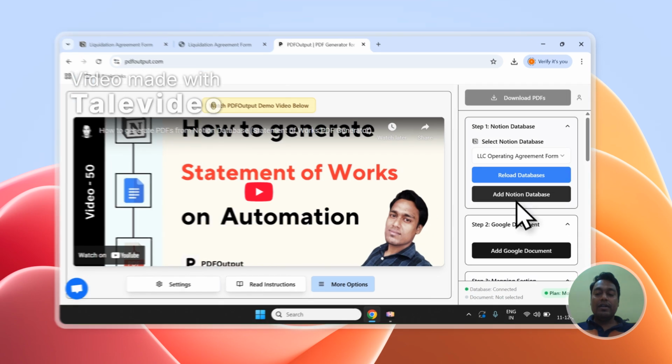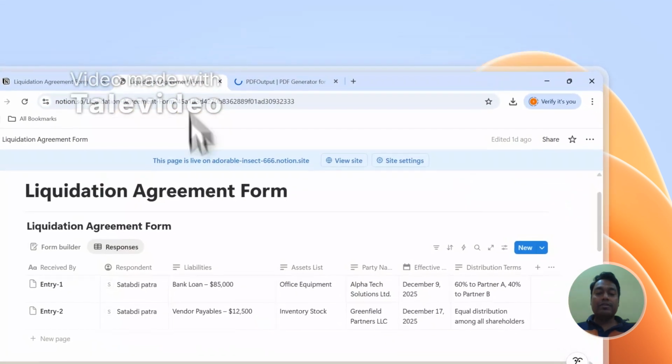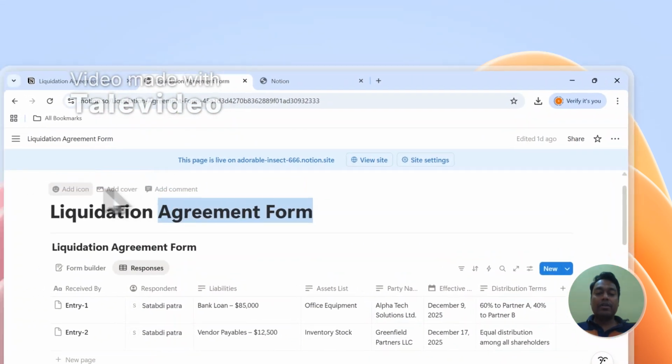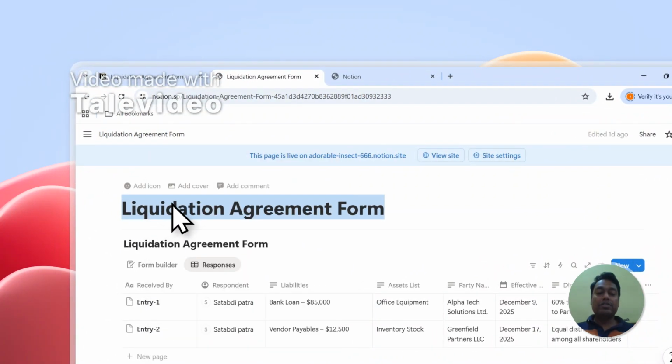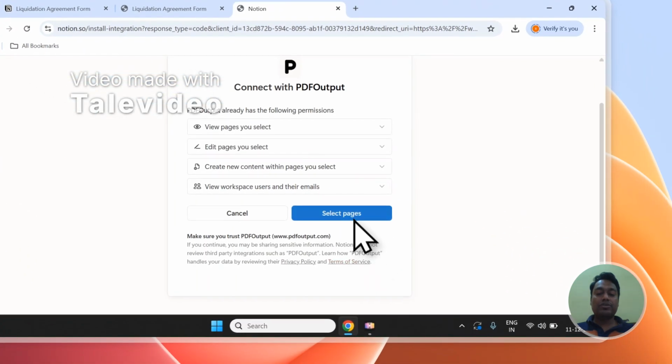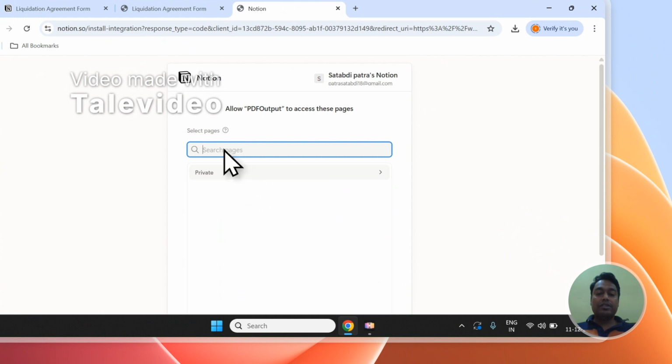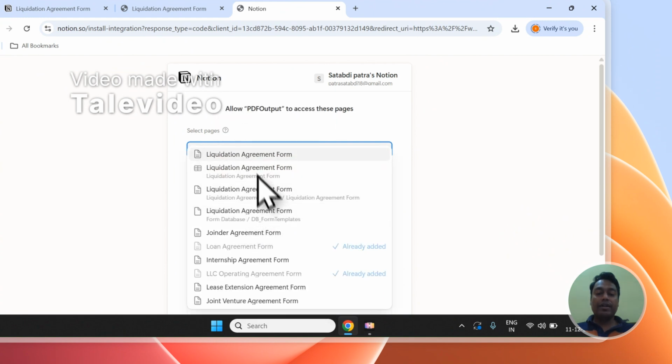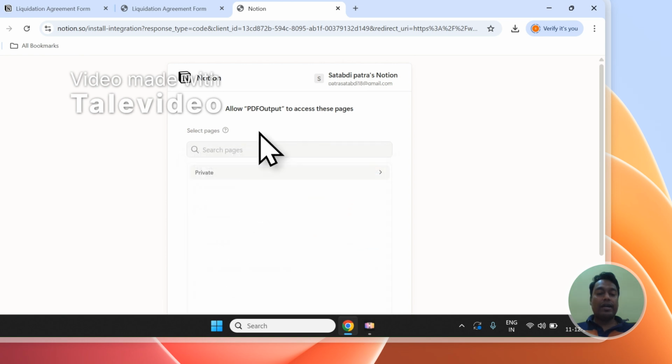to generate the PDF file. Let's click on add Notion database, and we will simply copy the database title which we have on our Notion account, and we'll be using the same database to generate the PDF. So I've just copied the title from here. Let's go back to the selection screen and click on select pages, and then we should be able to proceed further. Let's put the same database inside the search pages field, and you should be able to see the form populate over here. Click on that and the form is now added.